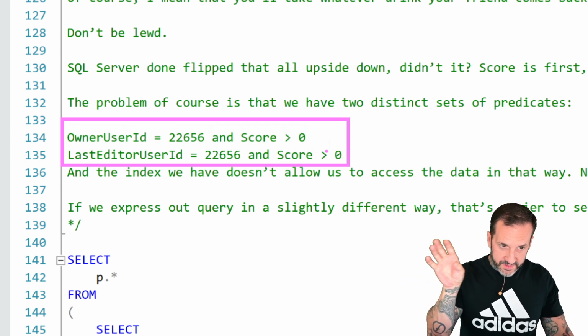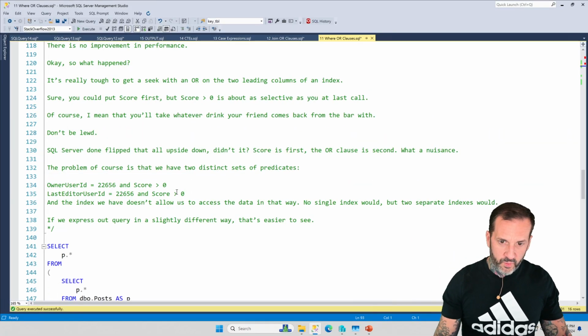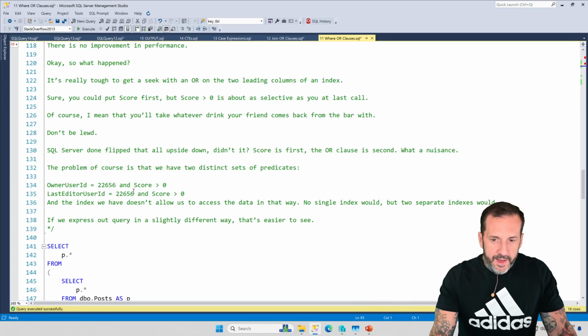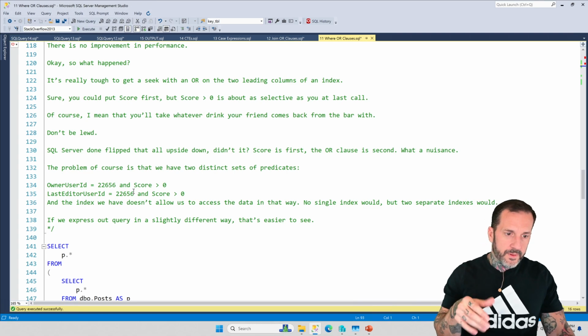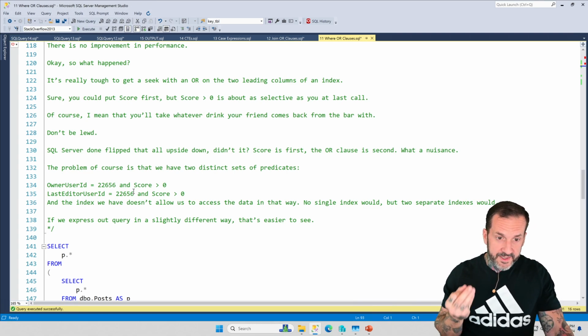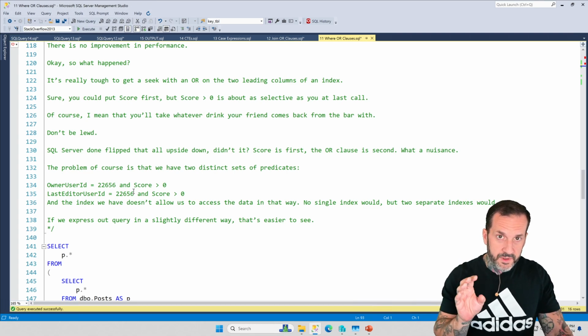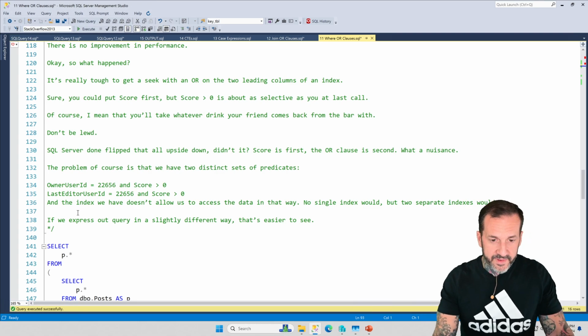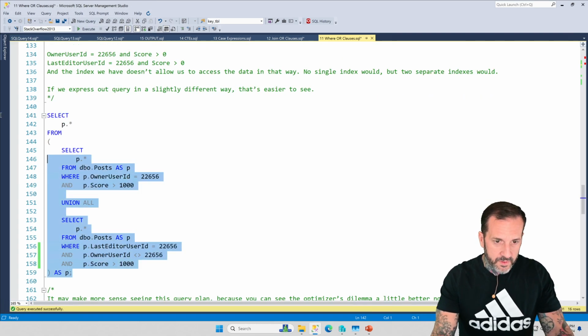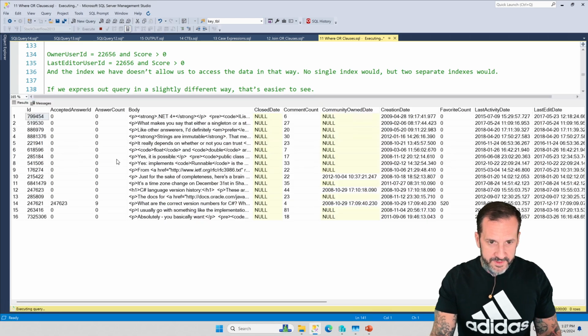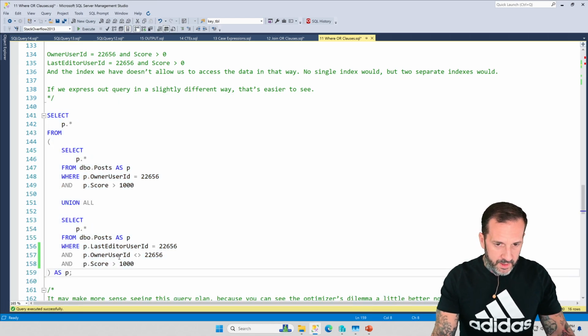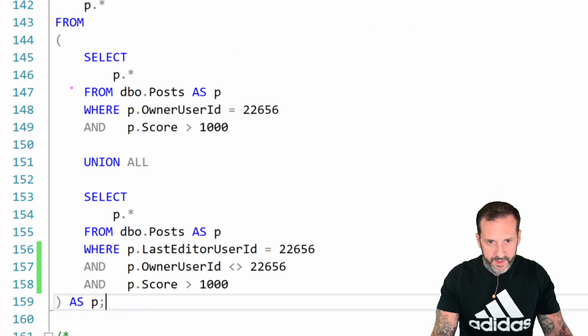We have this sort of weird double thing that we have to figure out. If we express the query, and this is where I was talking about how if you rewrite the query in a slightly different way, it's a bit easier to see what SQL Server can seek to and what it can't, given the index that we have. So let's run the query like this. And I'm just doing the score greater than 1,000. It's a little bit quicker this way.